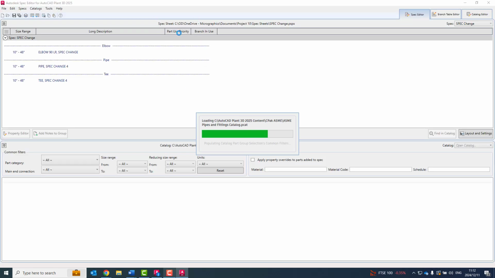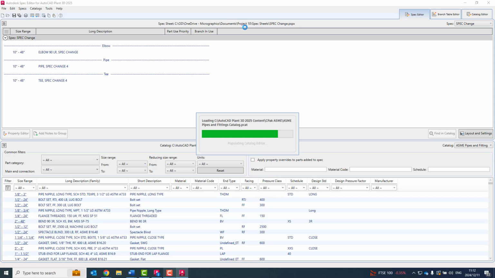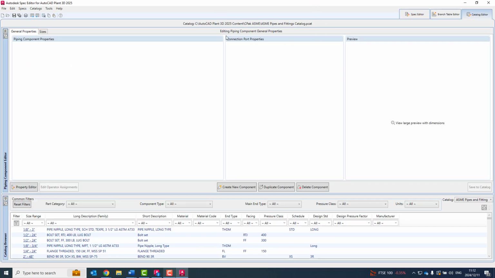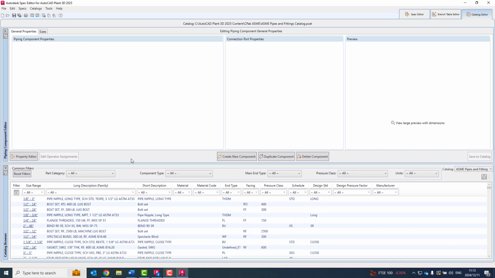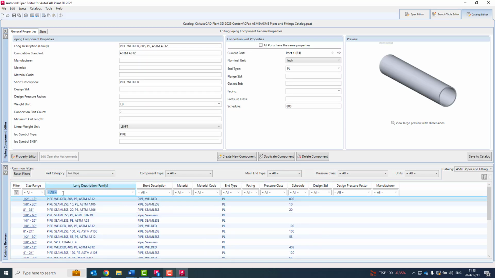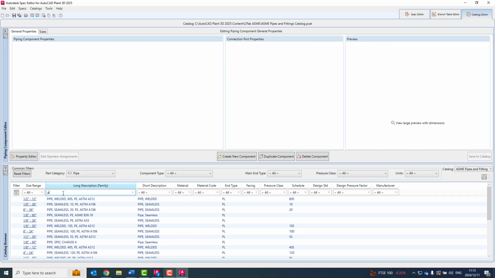Now what we'll notice is that the spec that we've got open is from project 10. And if I go to my catalog editor, that's where the catalog is sitting. So now let's change the item in the catalog. What we're going to do is choose the pipe, so it's going to filter out pipe. And let's also do a part category as well. It just makes it easier to find the component that I'm looking for.